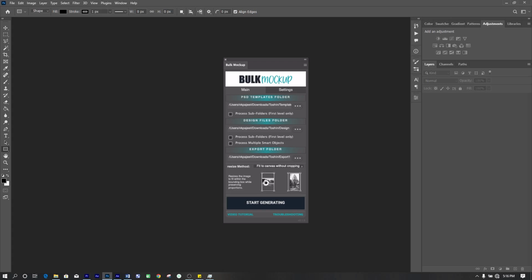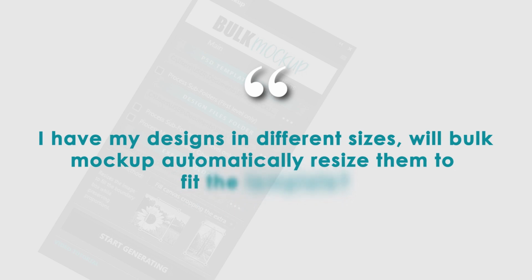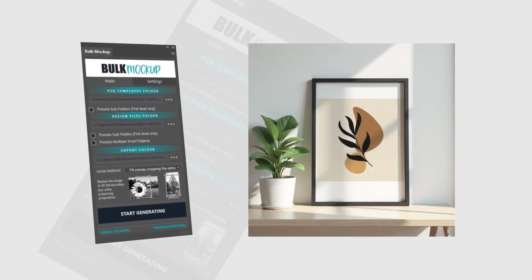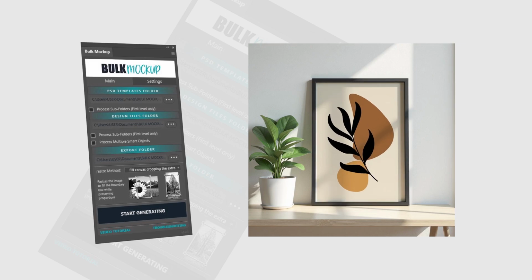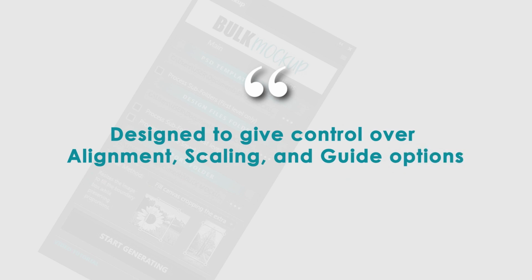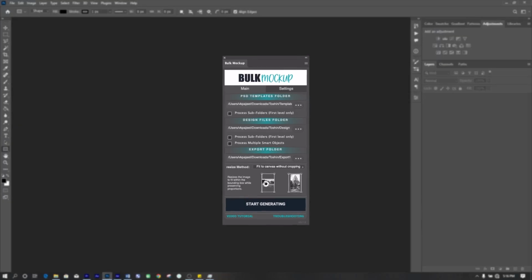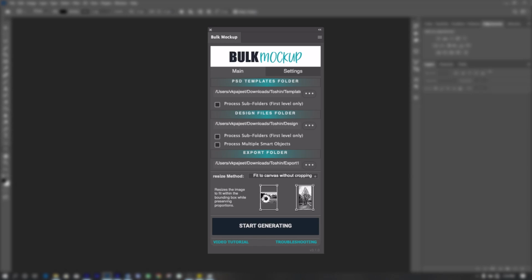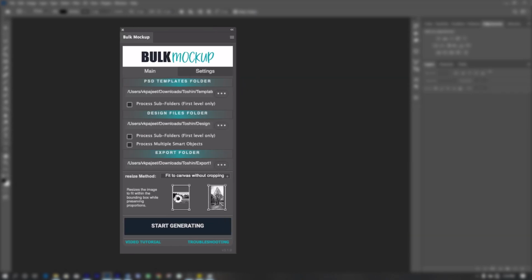Now that you've seen the plugin in action, let's explore the other settings in the interface. One of the biggest questions we get is, I have my designs in different sizes, will Bulk Mockup automatically resize them to fit the template? Bulk Mockup does indeed automatically resize your design files to fit exact dimensions using several resize methods. There are 7 resize methods, each designed to give more control over alignment, scaling, and guide options. We'll show each one so you can see how they work and what aligns best for different needs.